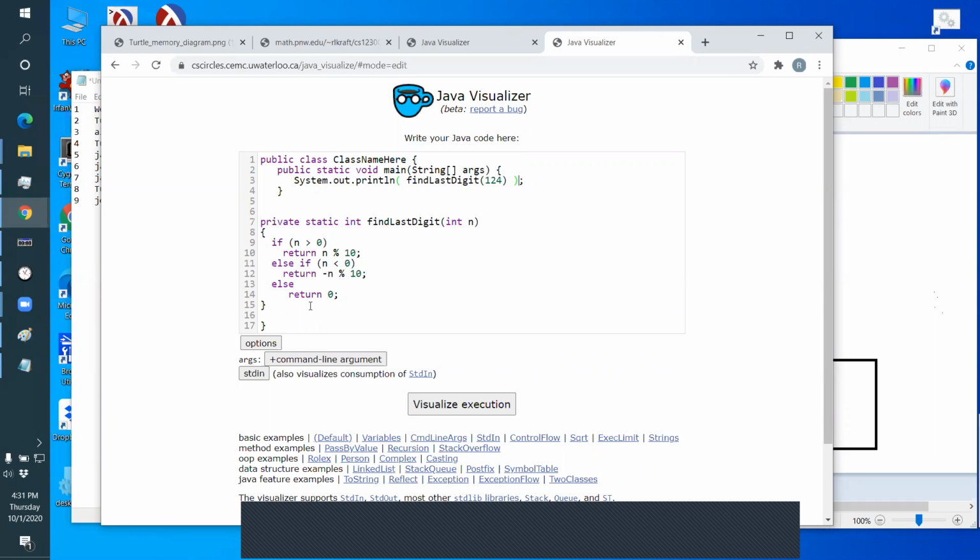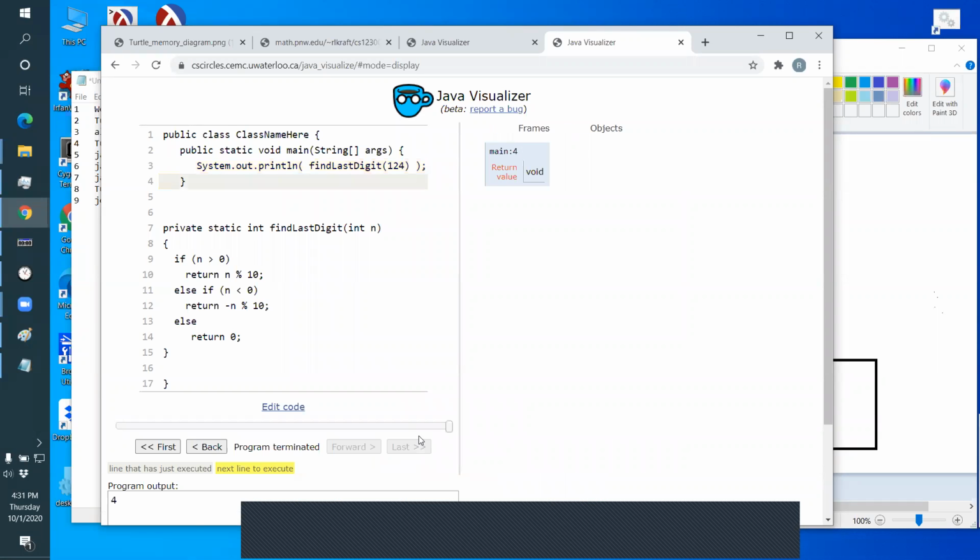Now, run it. Go to the end. Now, notice that I didn't store it. See, the answer 4 is not up here. Where's the answer 4 now? In the output.